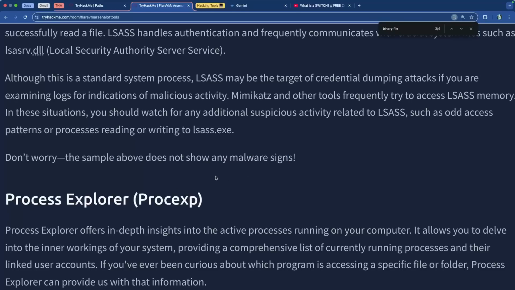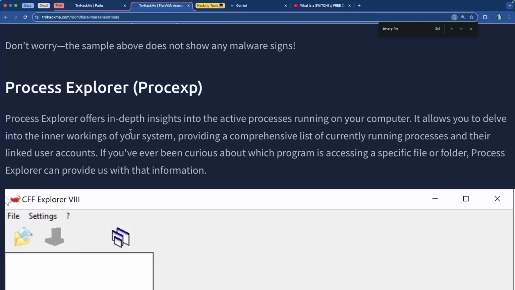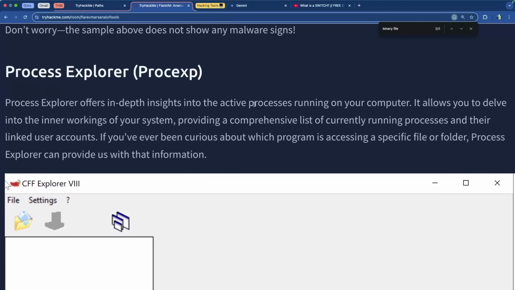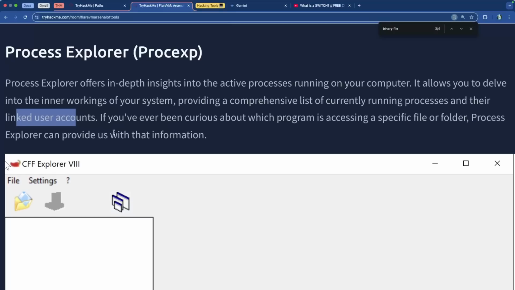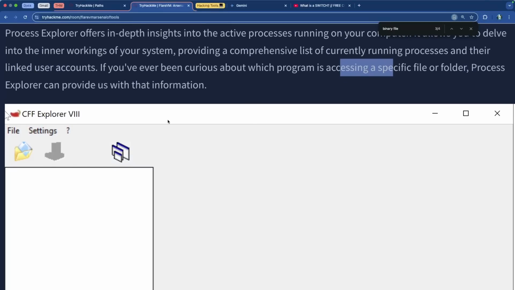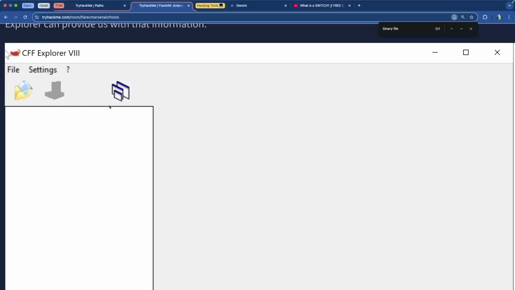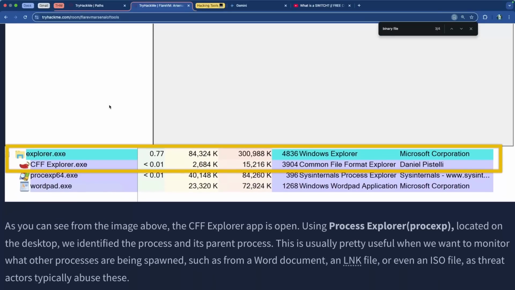Then we have the Process Explorer. It offers in-depth insights into the active processes running on the computer. It allows us to delve deeper into the inner workings of the system, providing a comprehensive list of currently running processes and their linked user accounts. If you've ever been curious about which program is accessing a specific file or folder, Process Explorer can provide us with that information. So this is what we have as far as our screenshot is concerned.